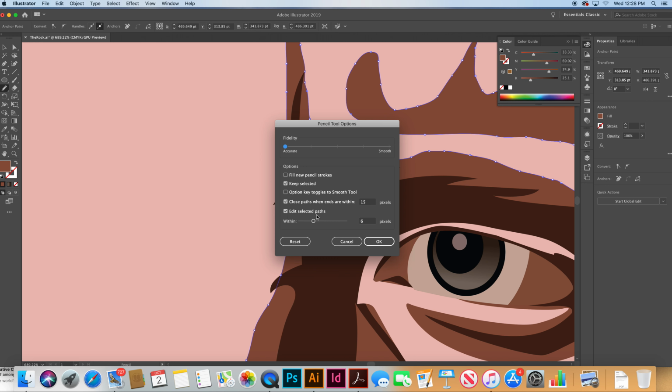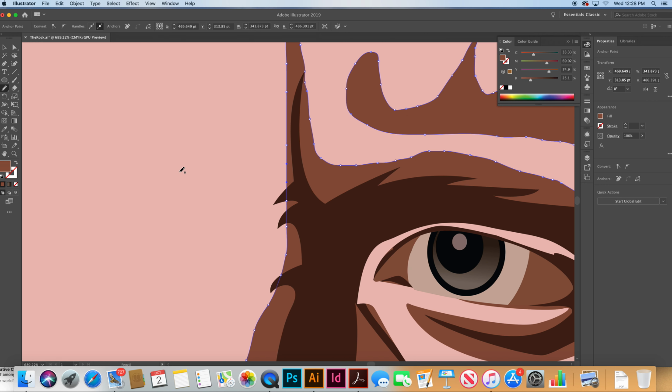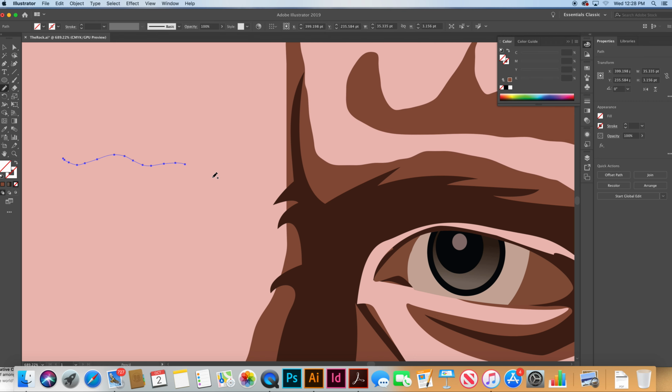You want to be able to edit selected paths, and you want this to be within 20 pixels. And what that means is that if I draw over here and I have to reposition my hand, as long as I'm within 20 pixels, it connects it for me. So, last thing.